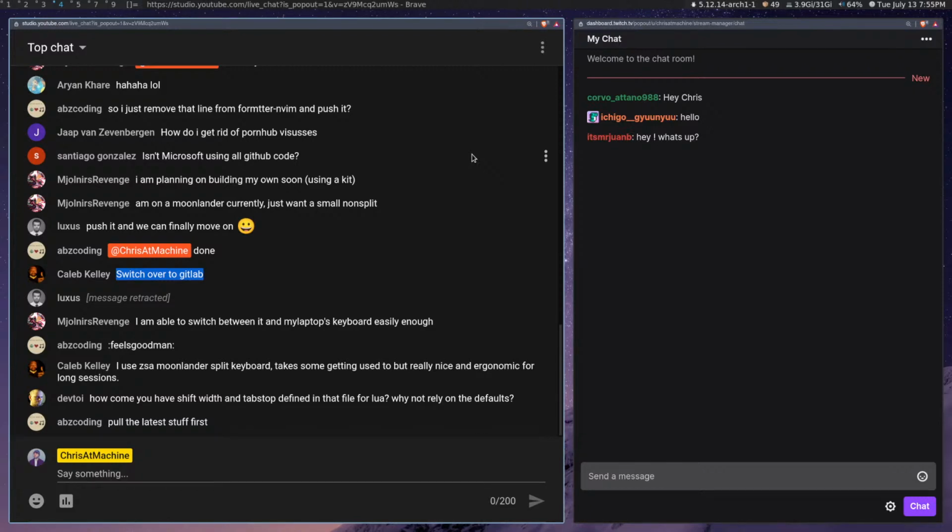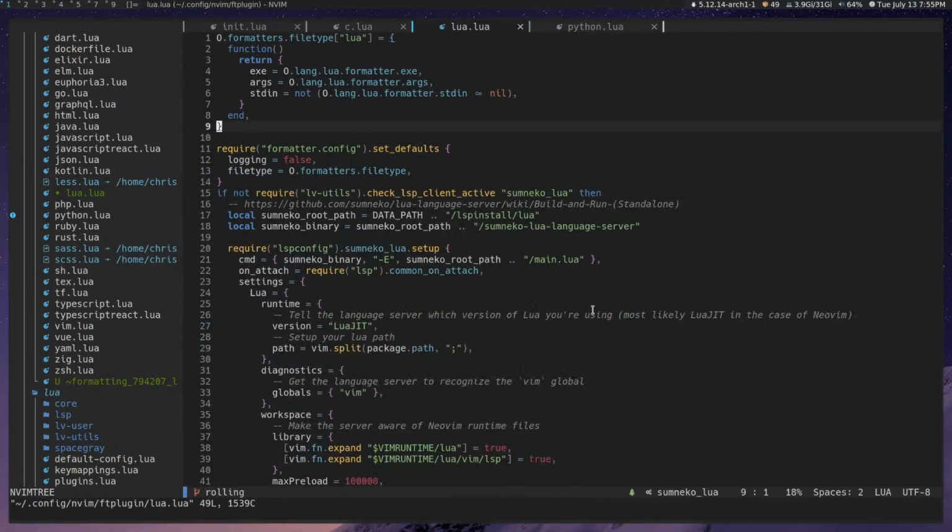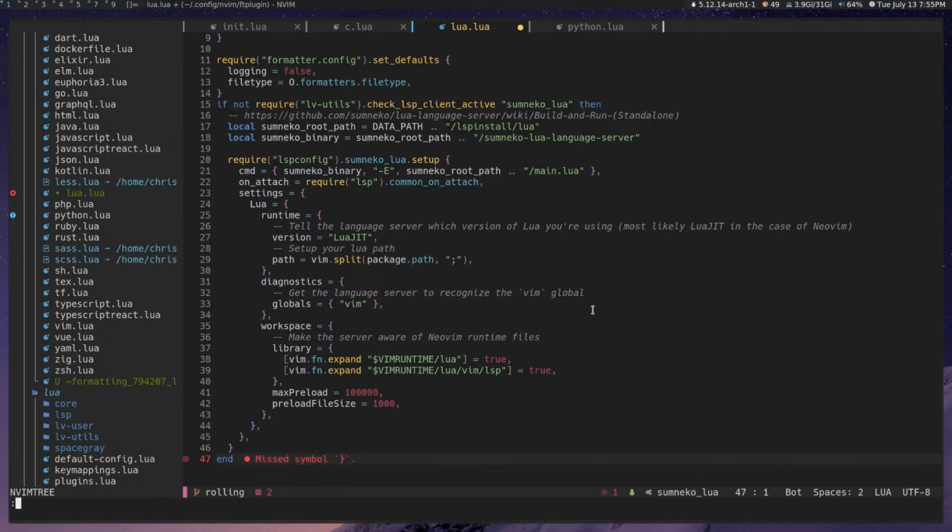Yeah, ABZ coding, pull the latest one. What's up, Mr. Juan B? How come you have shiftwidth and tabstop defined in that file for Lua? Why not rely on the defaults? You're right. Okay, so a lot of this code base needs to be cleaned up. I just haven't gotten around to it.